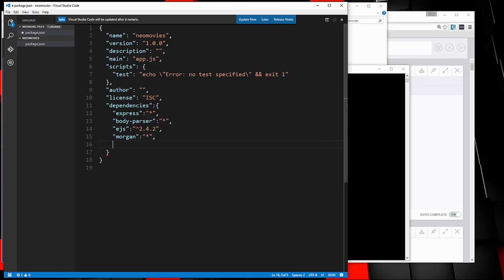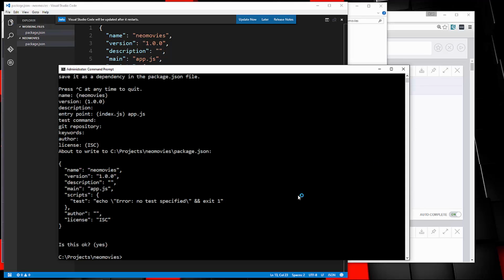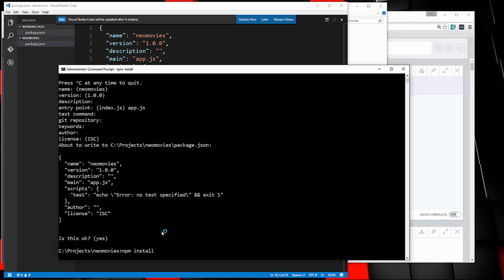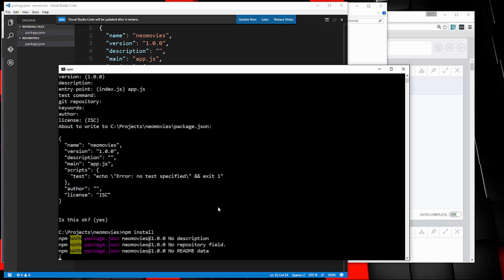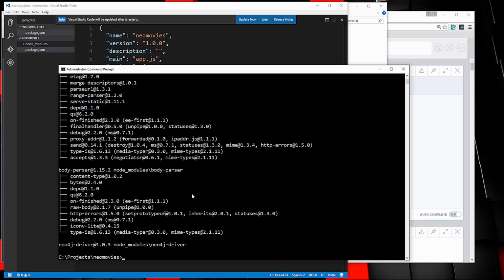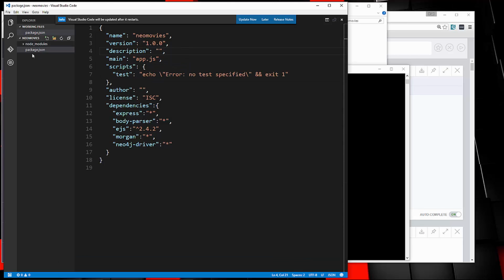and then finally we need the Neo4j driver, which is going to be neo4j-driver. We'll get the latest version. Alright, so those are our dependencies. Let's go ahead and save that and go back into the command prompt, and we're going to run npm install. Okay, that'll get all those dependencies set up. Alright, so now that that's set up, what we're going to do is create an app.js file.